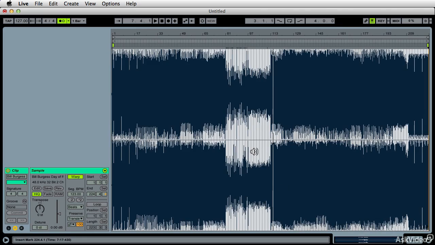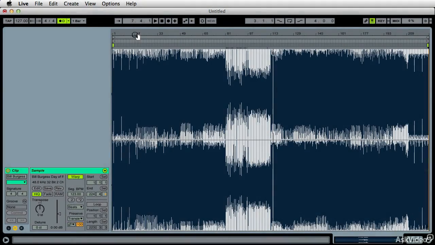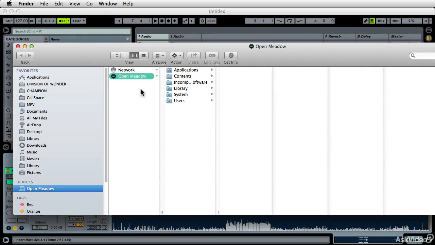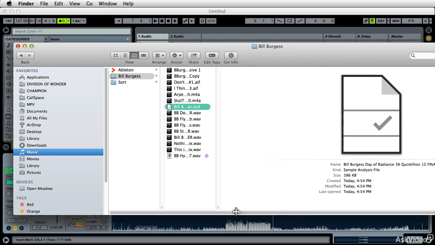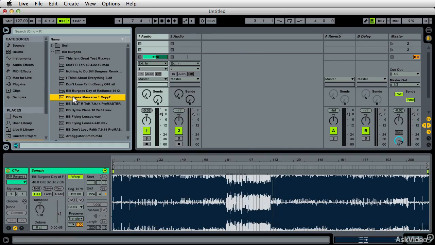What if I want to take this to another session and I want that warp information preserved? That's easy. I just have to go over to the sample box and say save. And then in my browser, I will have an analysis file, Bill Burgess Day of Radiance, and there's going to be a little saved thing down in there, an ASD file. That's the warp marker file. It's just tiny, so if you see them, don't get rid of them. Ableton uses them.